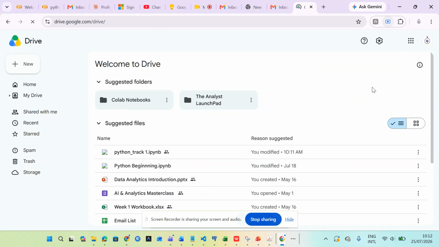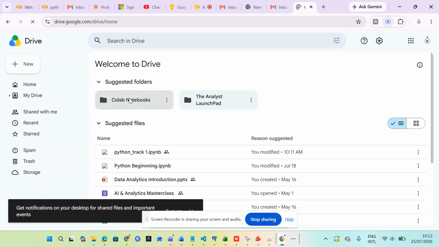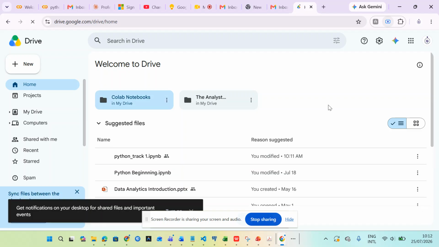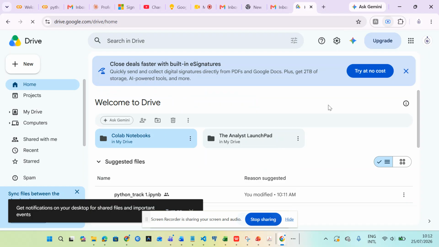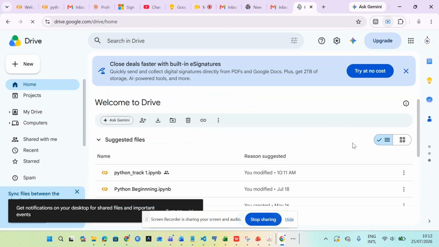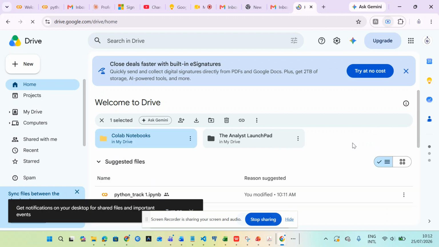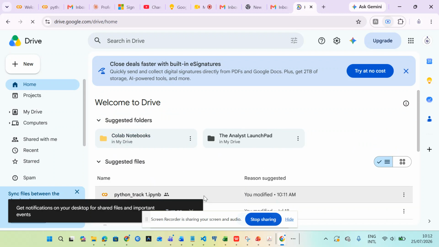So this is the Google Drive. By default, you have Colab notebooks created in your drive, the drive you are using with Google Colab. So by default, you have Colab notebooks in there, right?